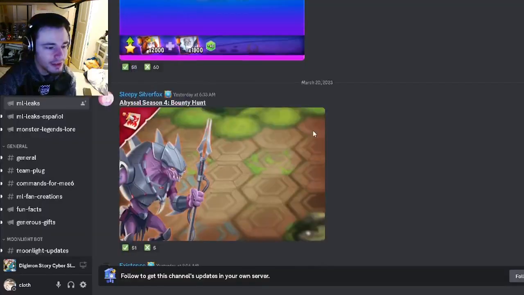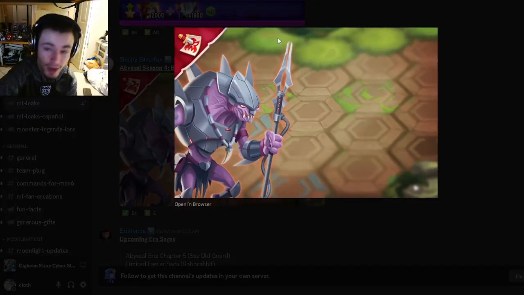They look pretty good. And then we also have an image for the upcoming bounty hunt monster, and he looks pretty cool as well. I think we've only seen the baby design for this monster before, and yeah, the adult design looks really good.